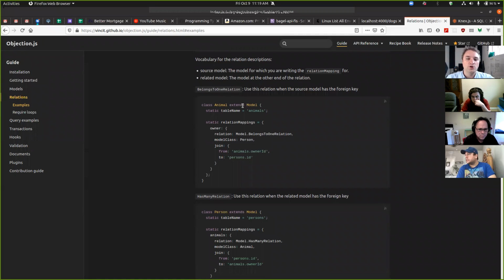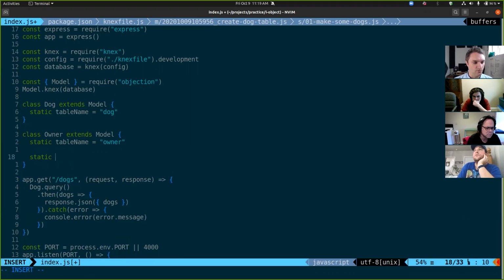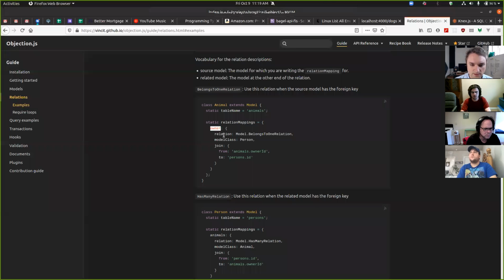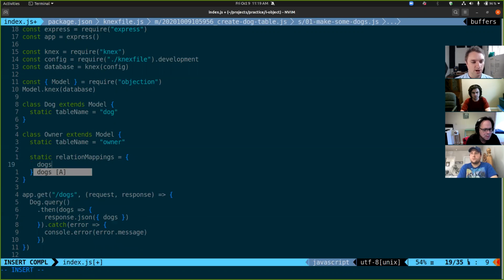So you make this static property called relationMappings. That's step one. And you say the name, what you want to call this. Things don't get automatically pluralized. So you're saying what you want to type when you access it, like animal.owner or animal.people. So this will be static relationMappings. It's an object, and the key we want is dogs.